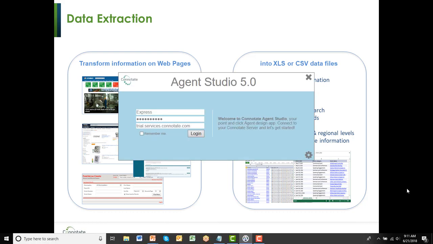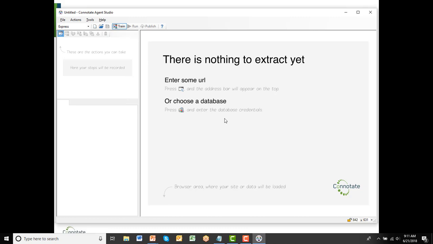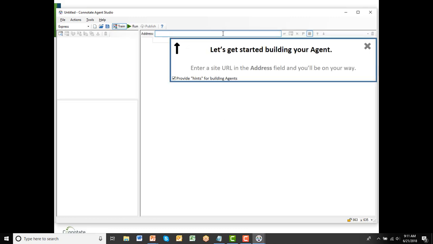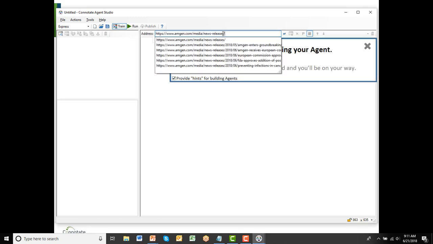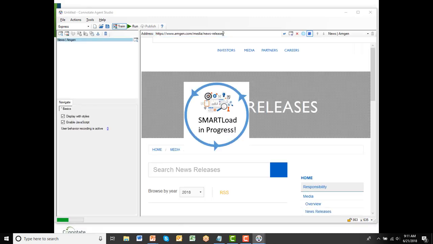In this example, I'm going to extract a single page of news headlines, posting months and dates. Just launch Agent Studio and then click that you'd like to create a new agent. As prompted, you're going to enter the URL of the page that you want to get the data from. You'll notice a Smart Load icon while the web page loads.